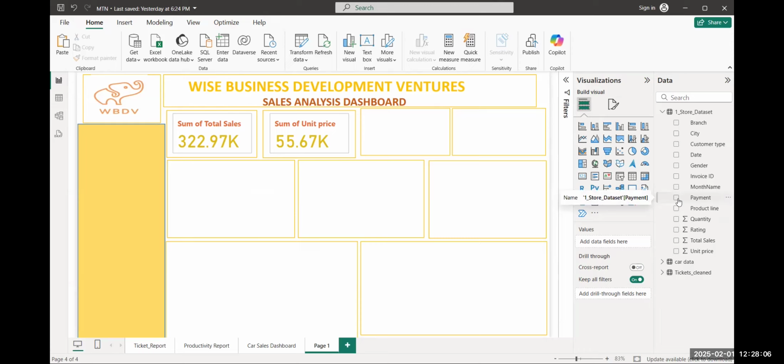Then the next one, maybe I want to show this payment. Maybe this payment is not a numeric value. That is why we don't have the sum. Let's check.